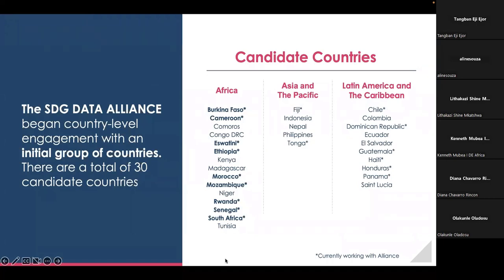Okay, I also wanted to explain which countries we're working with. The SDG Data Alliance began country-level engagement with an initial group of countries. There are a total of 30 candidate countries, but the ones that have an asterisk next to it are the ones that we are currently working with. So in Africa, for example, you see we have Burkina Faso, Cameroon, Eswatini, Ethiopia, Morocco, Mozambique, Rwanda, Senegal, and South Africa.